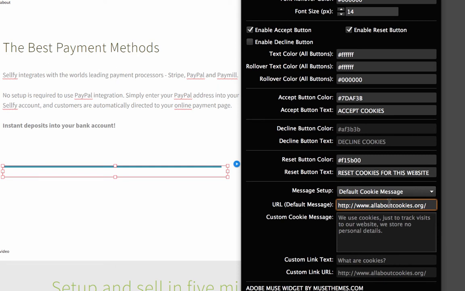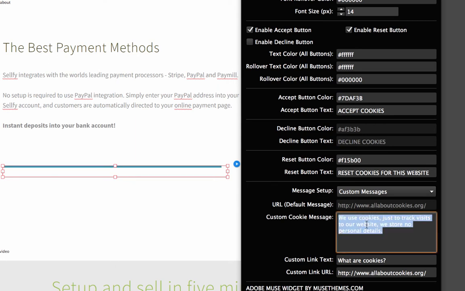Now, if you want to use a little bit more of a custom message here, what you could do is select custom message from the message setup area, and now you can customize your message to say whatever you want. This one says, we use cookies just to track visits to our website, etc. Then below that, we've got custom link text and custom link URL.